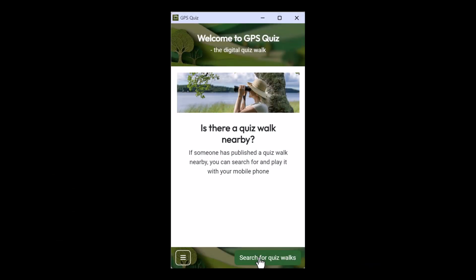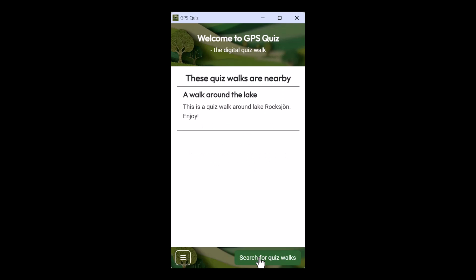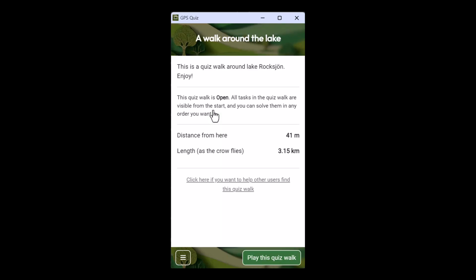When you open the GPS Quiz web page on a mobile browser, it will render the user interface for playing quiz walks by default. This is what it looks like. We are now standing by the lake where we placed our quiz in the previous tutorial, so we should be able to find it if we search for it. And there it is. We'll select the quiz walk by clicking on it.